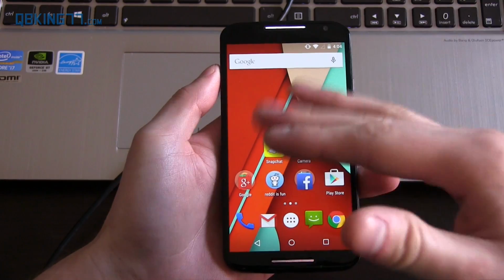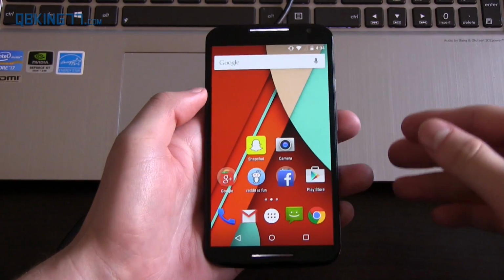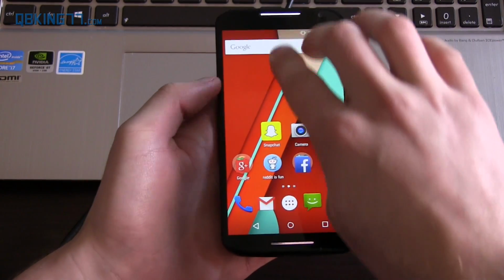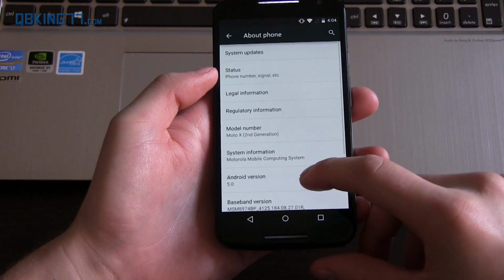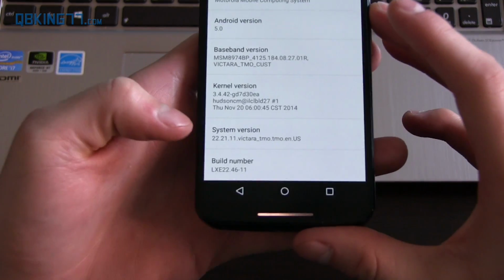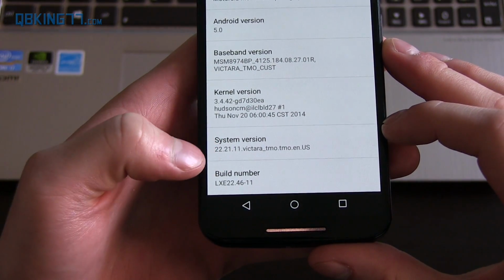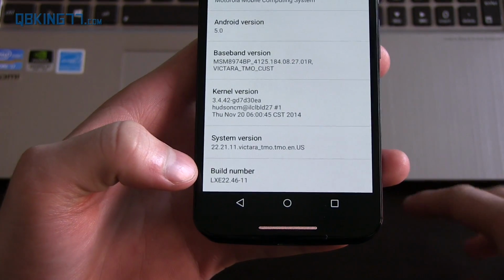You do need to be completely stock and have stock recovery to install this update, so if you're rooted or have TWRP recovery, you might just want to wait for a rooted ROM to be posted. Anyways, this is coming from Android 5.0, so go into Settings, go to About Phone, and you'll see Android version 5.0. Now check your system version, because this is coming from 22.21.11, and you'll see the build number right down there, and then this is going to be an update to 5.1.